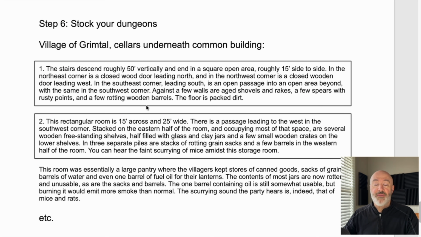This is especially important if you're ever going to give your adventure to someone else or if you're going to sell it. Any internal notes that are just for you are not in a box. So in this case, it says this room was essentially a large pantry where the villagers kept stores of canned goods and so forth. That's where I might include details about treasure, quick notes about monsters, secret doors, these kinds of things that only the dungeon master knows and then can choose during gameplay what you reveal, but anything that's read aloud is in the box. And that helps you at the gaming table quickly tell what you need to share and what you don't.